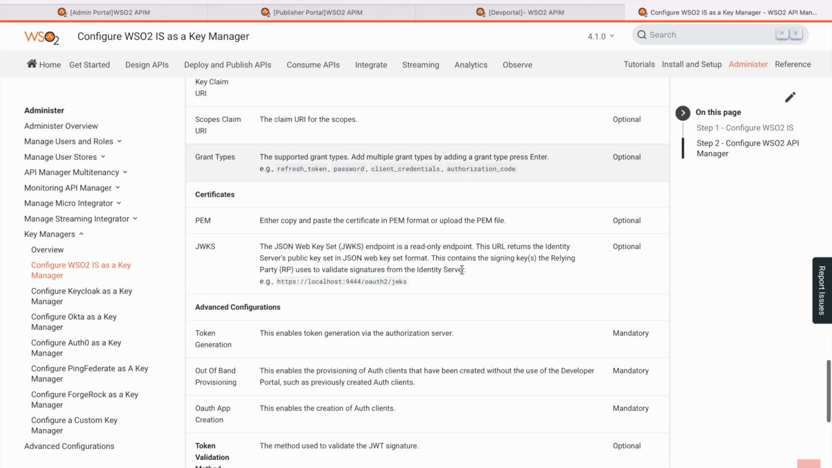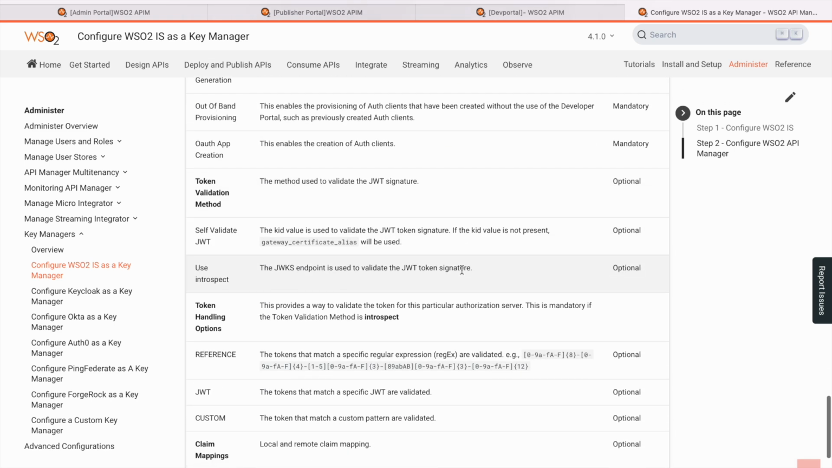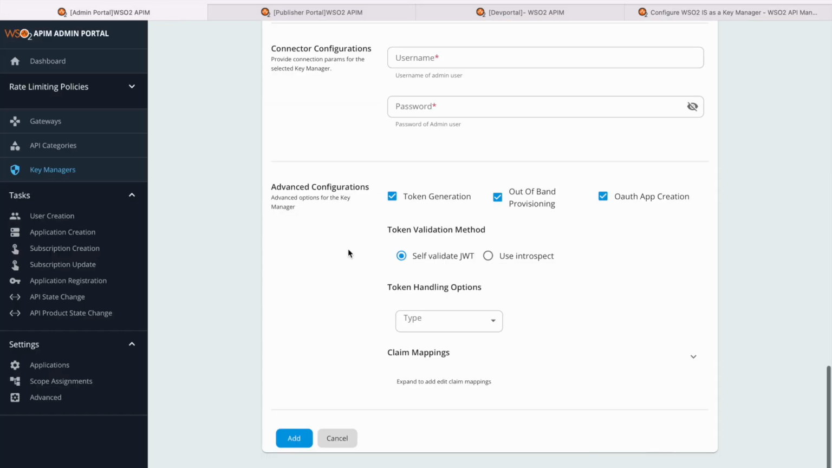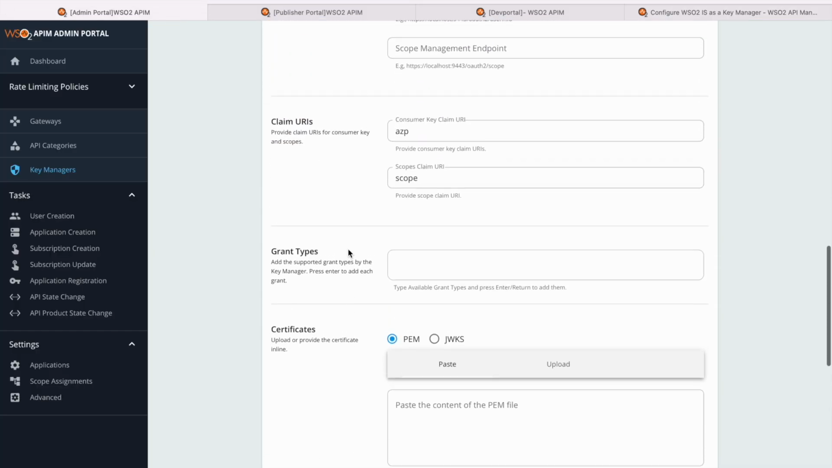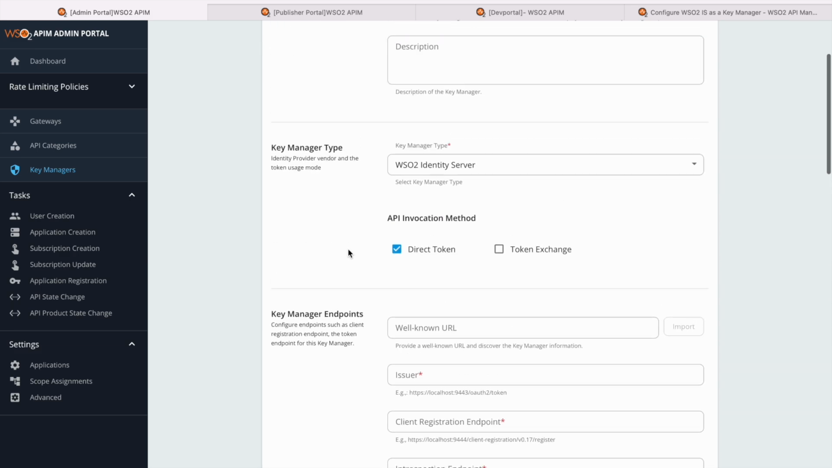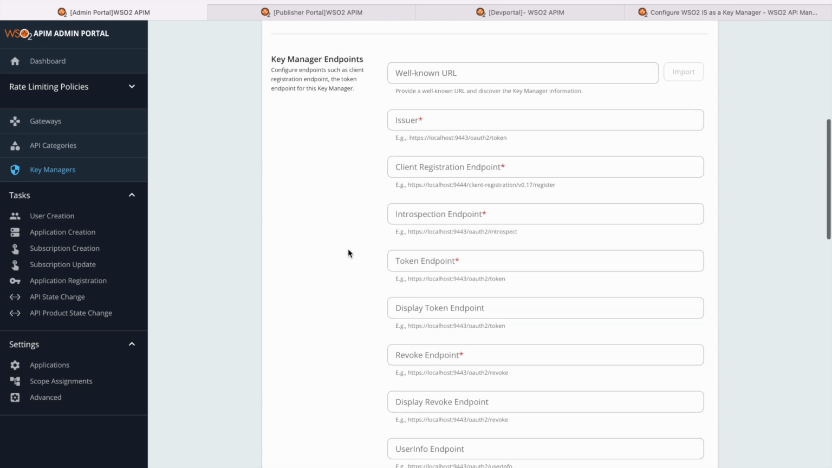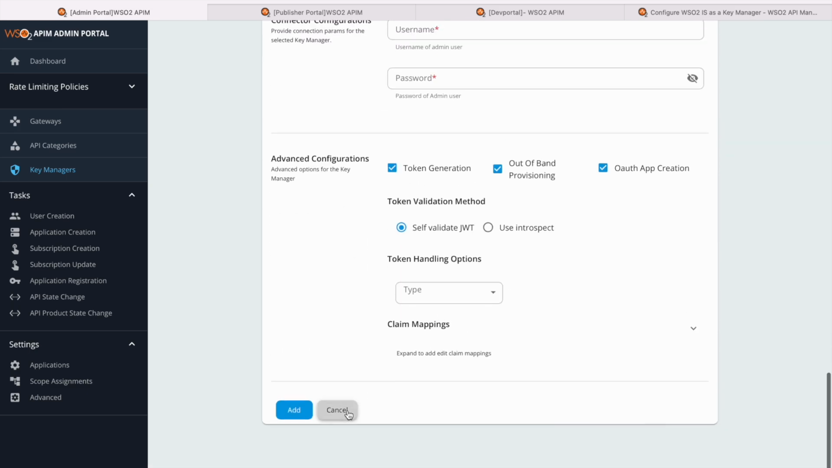We will be covering a separate session on configuration of an external key manager, where we'll take a deep dive. For now, this is the brief insight: what key managers are available, how we can create and configure a new key manager, and how we can integrate it with WSO2 API manager. Okay, let's go back.